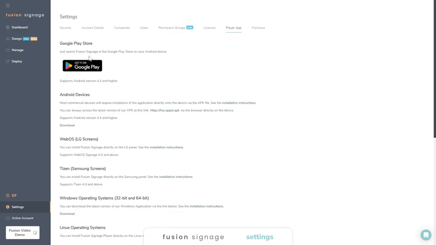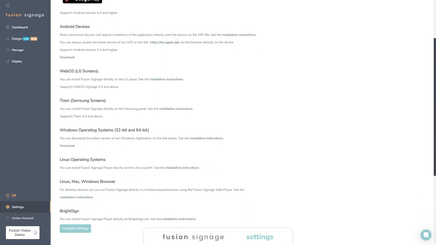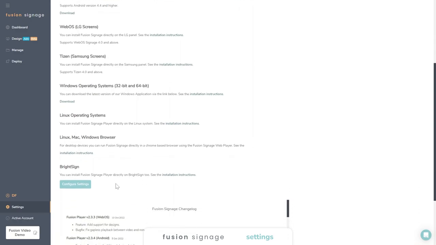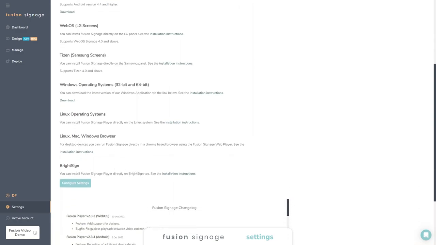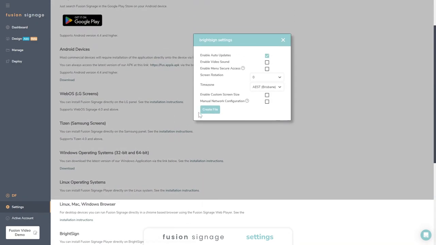Player app. These are all the operating systems that we support. Google Play, Android devices, which includes all Android devices and Philips screens as well. LG, Samsung, Windows, Linux, Mac, and Windows browser, also Chrome, and BrightSign. Under BrightSign, we can configure settings with our BrightSign here as well. Create our JSON file and add it to the BrightSign player.